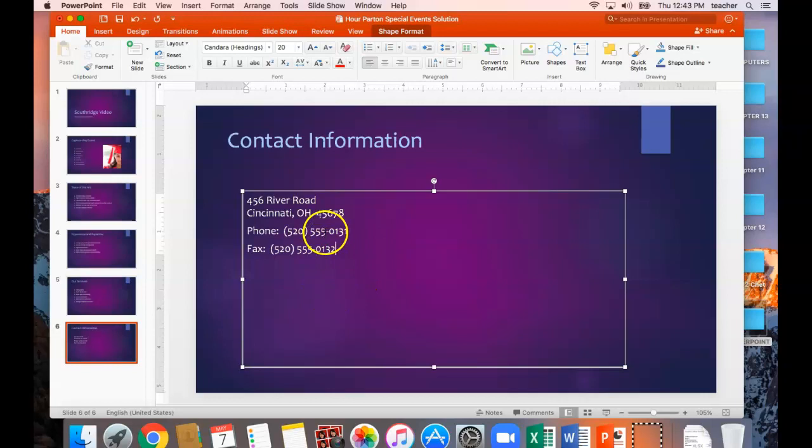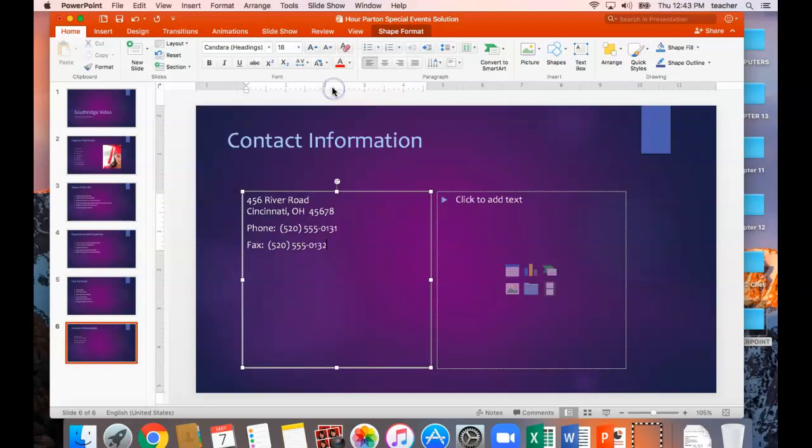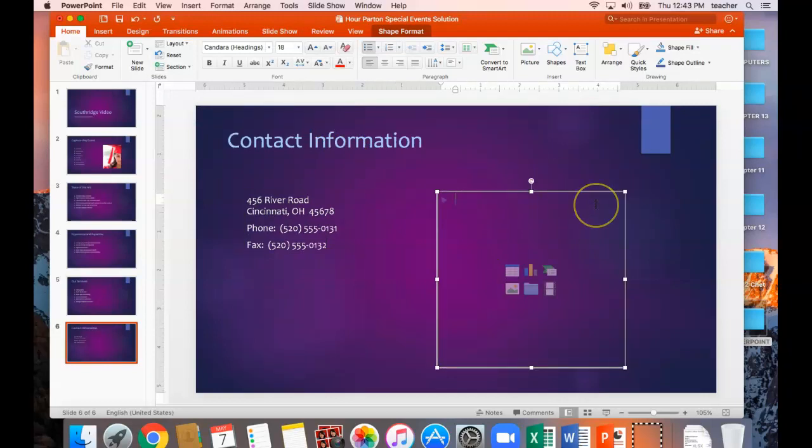So now we want to change the layout of this slide. We're going to go up here to Layout, and the layout that we want to pick is Two Content. So it's going to have a title and then two different contents. And we are going to click over here in this second bulleted list, or the second text box.